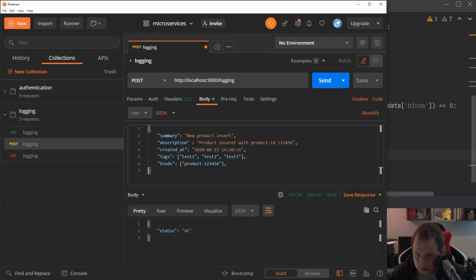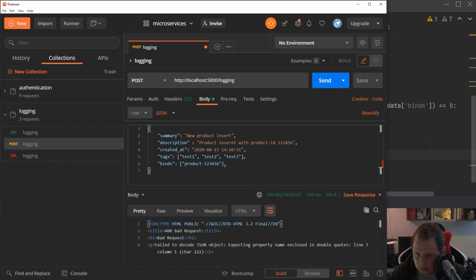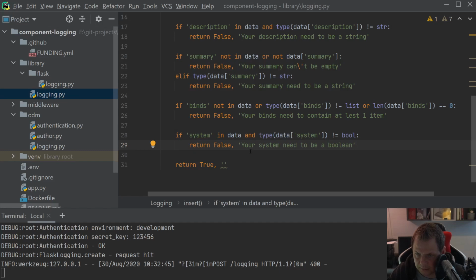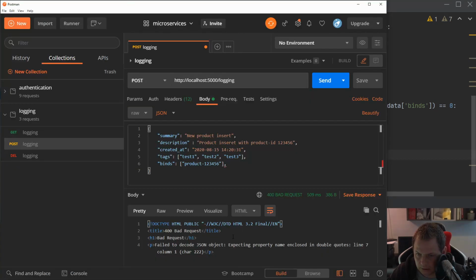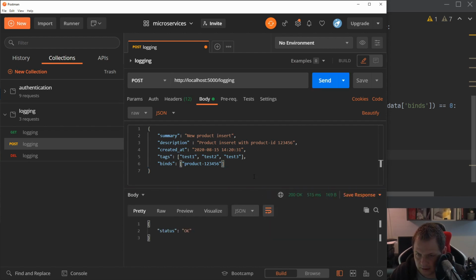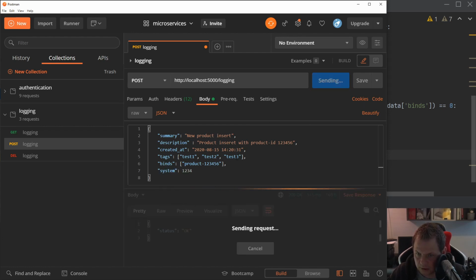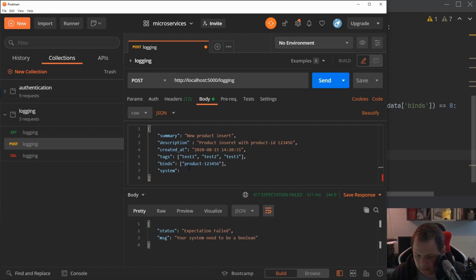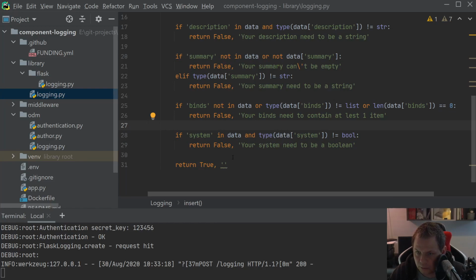The system should be, it's allowed, and that's not correct. So it's something here. So if system in data and we just, okay, that's fine, because we have this one. So let's test again, and we get status OK. And if I say 1 2 3 4 here, it's not correct, if I say 0, it's still not correct, so I can just say true, and that's okay. So that's working as we want.